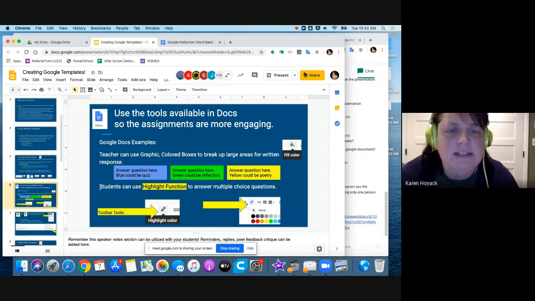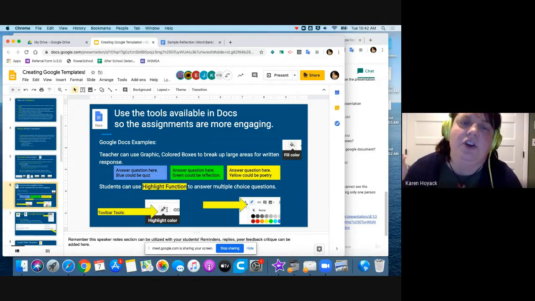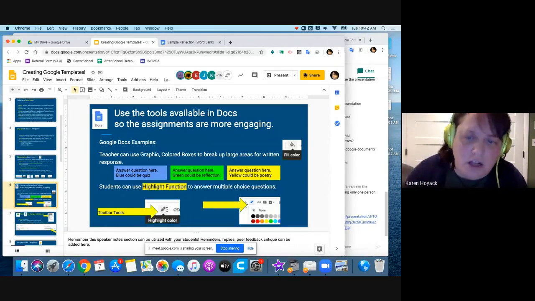The other thing is you can use a highlight function. If you give them 3 answers, like A, B, and C, you tell them to highlight the right answer, so that they just take the answer they know is correct and highlight it with whatever color they want.